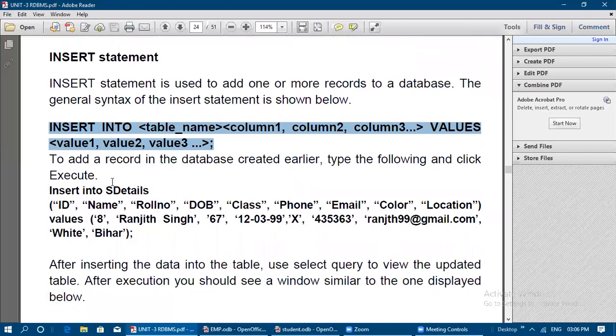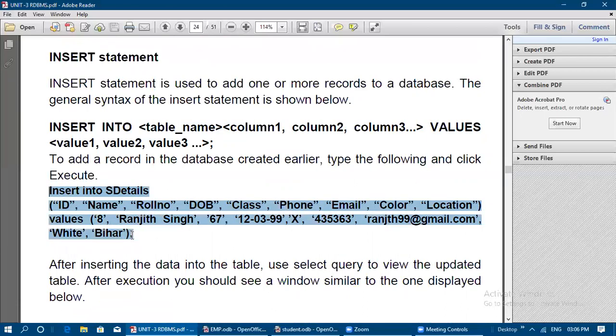To add a record in the database created earlier, so earlier we created the sdetails database. Type the following and click execute. You need to type the following statements and click execute in order to insert the details into the database table called sdetails. In this table we have the ID column, name, roll number, DOB, class, phone, email, color and location.